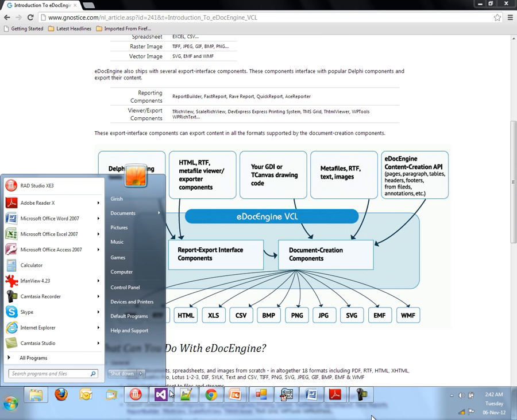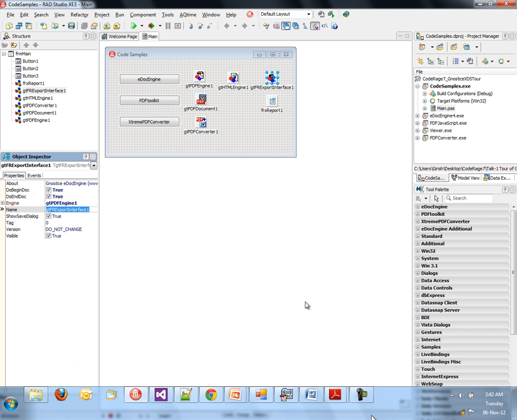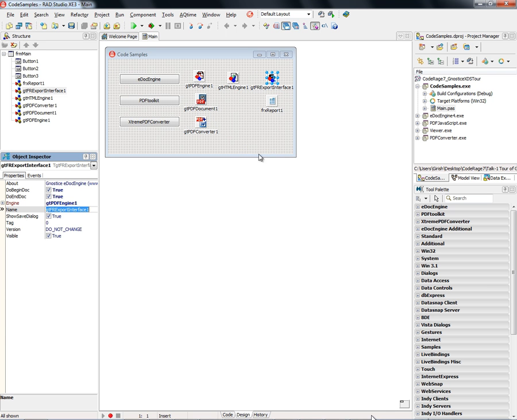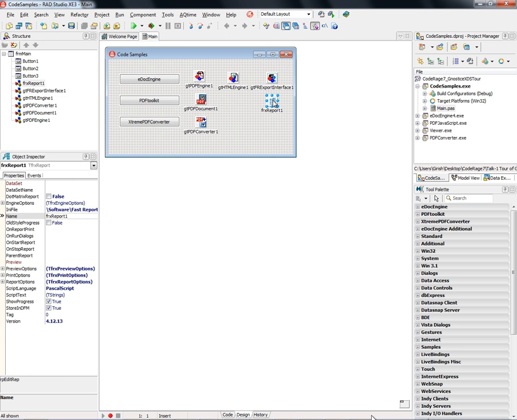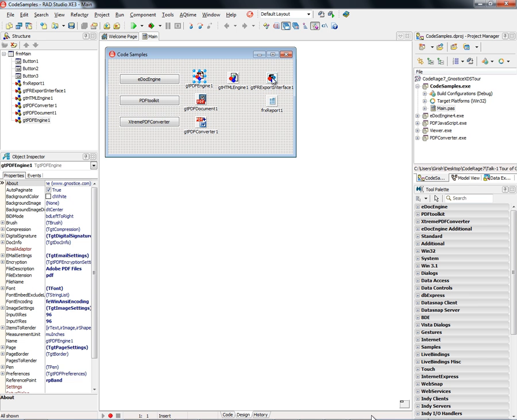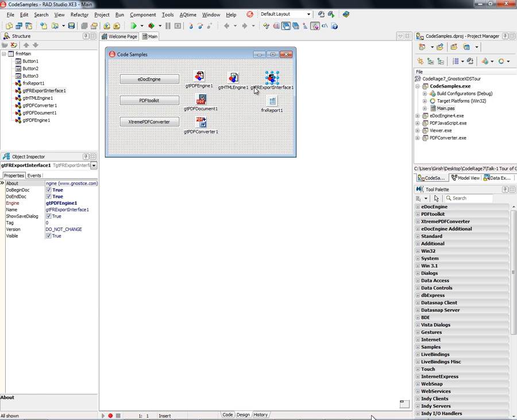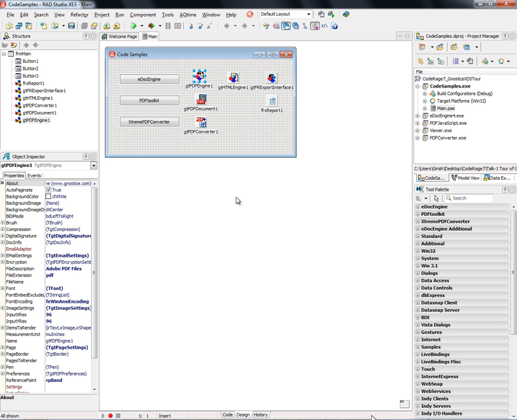Let's also quickly take a look at the code. So for exporting a report, all you need is to create your report, drop a few components like the engine component and the interface component, and wire them all up, and automatically we get the facility to export the report to the formats that we have enabled.